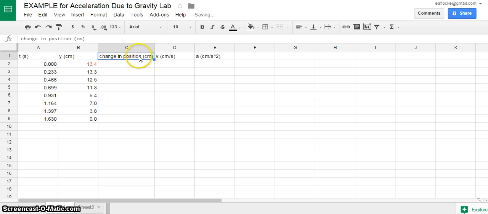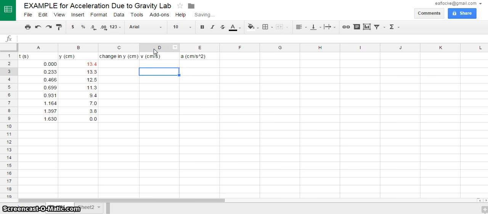Okay, right here, you know what? I'm going to make that look a little bit nicer. I'm just going to put change in Y for your vertical position. That looks better. Oh, by the way, to make this the right size, I just mouse over this until I get that double arrow and then double click and it'll make it the size it should be. All right, so change in Y, centimeters.